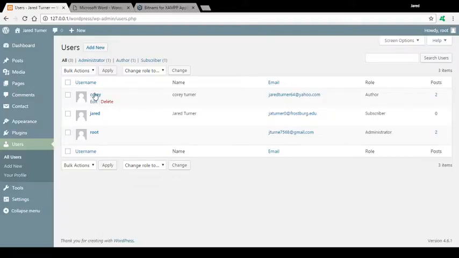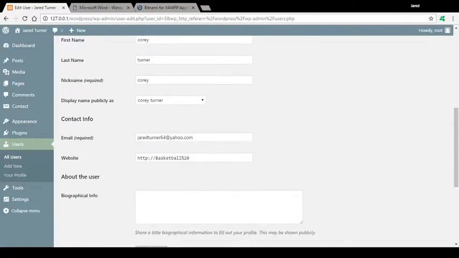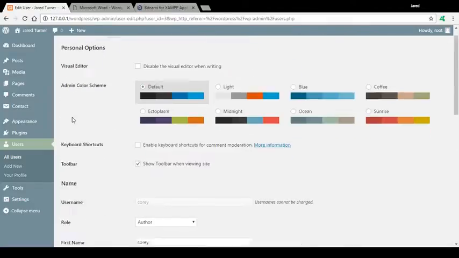We have Corey Turner and Jared Turner. Jared Turner is just a subscriber, so they don't have as much access to what the site can do on the front end. Corey is an author, so they can post, but they don't have as much control over the site. Me being an administrator as root, I can add new users and change the roles of these users. So you have a lot more control on this outer side.